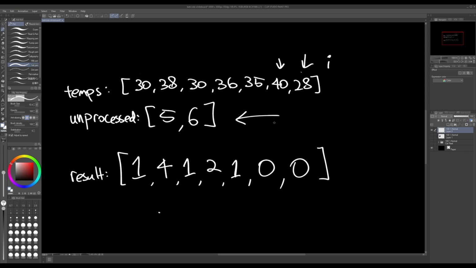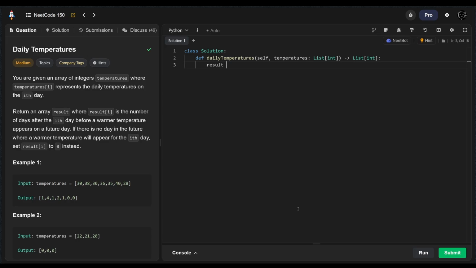And we notice unprocessed is basically a stack that keeps track of the indexes. So this is a stack problem. And that's all we need to know to code this basically. So let's get to it. First of all, we're going to need our result array, which is just going to be all zeros multiplied by the length of temperatures, because we want that default value of 0 for if we can't find the next warmer day. And after that, we're going to have a list called unprocessed, which is just empty right now.